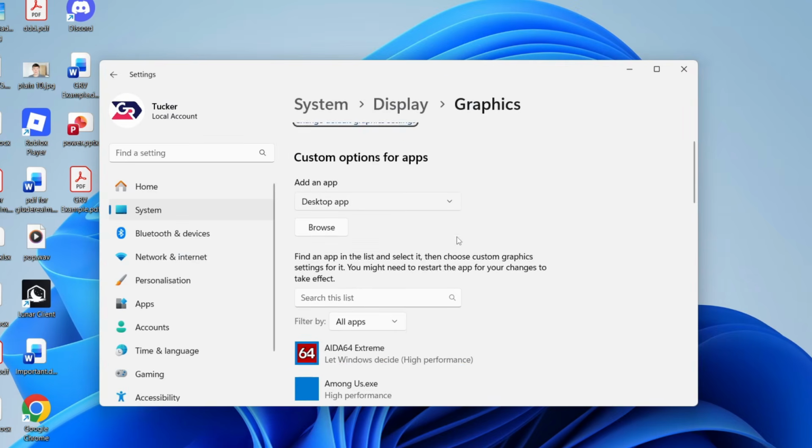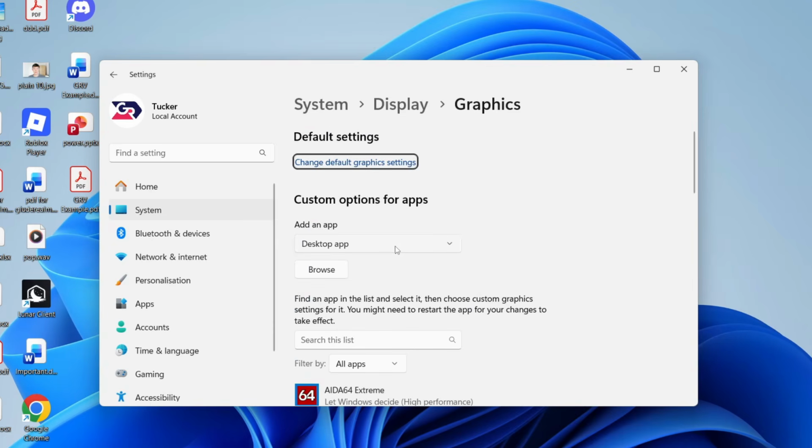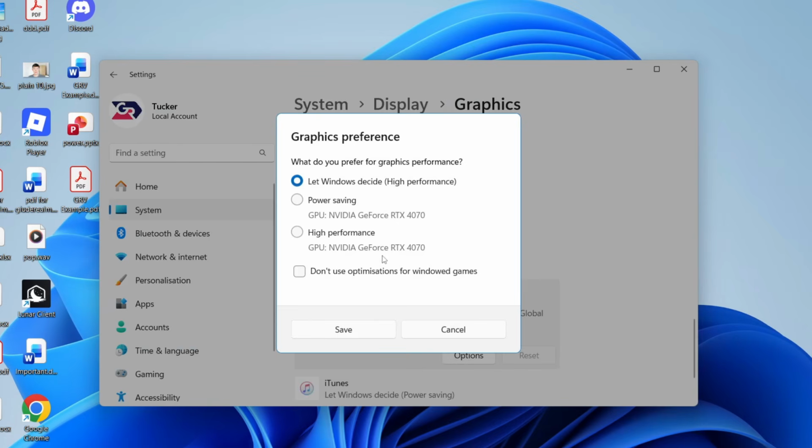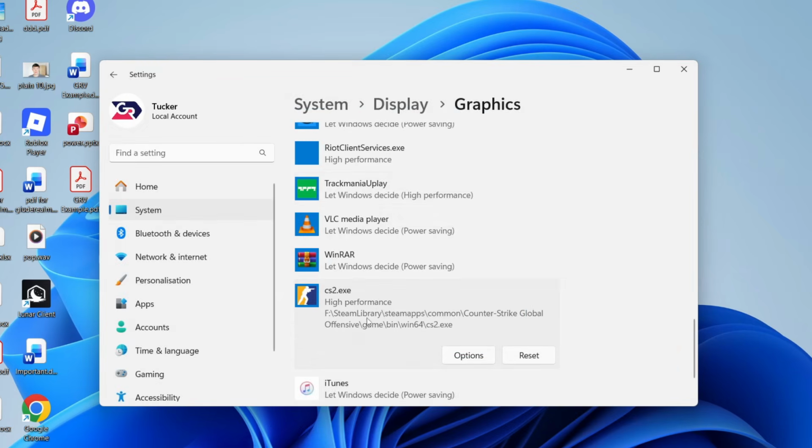Now what you want to do here is scroll down and see if you can find your game. If you can't, you can add it as a desktop app or Microsoft Store app. And then what you need to do is click on it, and then click options. Make sure you select high performance. In some cases, the computer can use power saving, which can be for your CPU. So select high performance and press save.